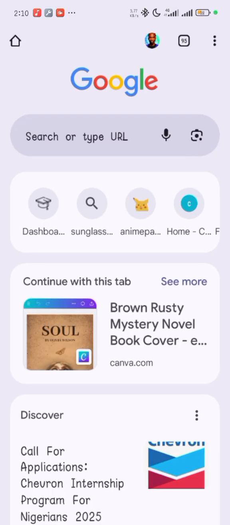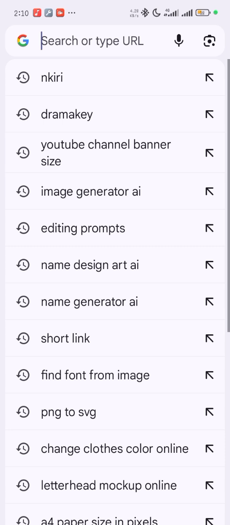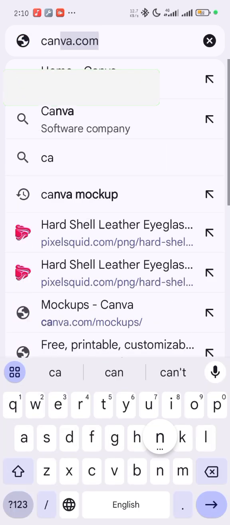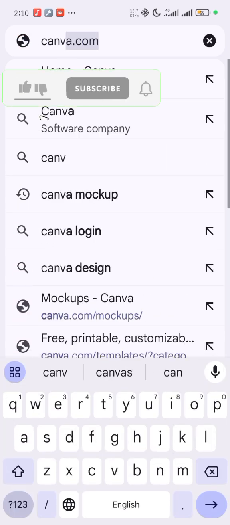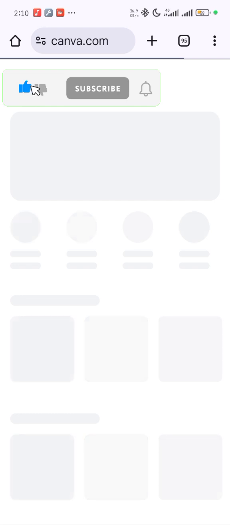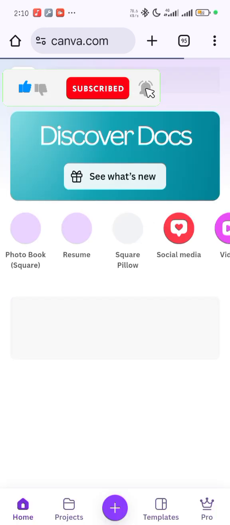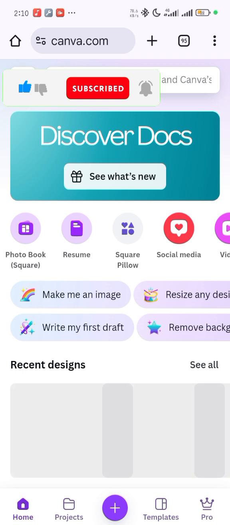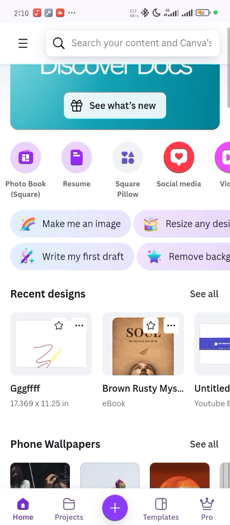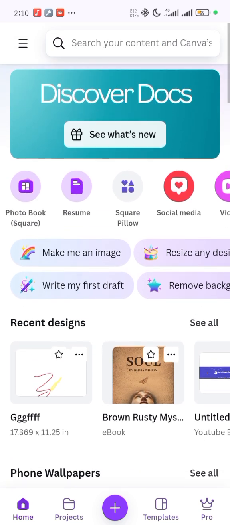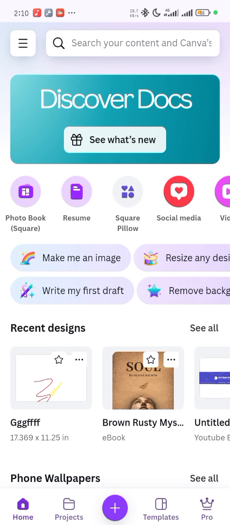Once you reach your Google Chrome like this, just search for canva.com. You'll see something like this. The first page that pops up is how the interface is going to look like. This is the page for Canva. As you can see, you are going to see a lot of tools below this side.